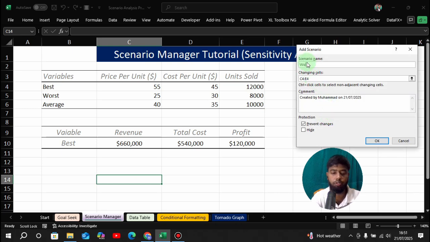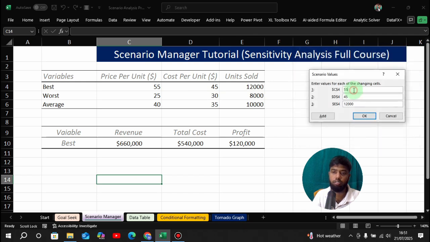Now we will type for the worst case scenario. We'll keep worst case. Our changing sales will be the same, C4 to E4. We will click OK, and this time we need to change the price per unit, cost per unit, and units sold, since we are considering the worst case. So in the worst case, our price per unit may go down to 25. Our cost per unit may rise to $30, and our units sold may reduce to 8,000 only.